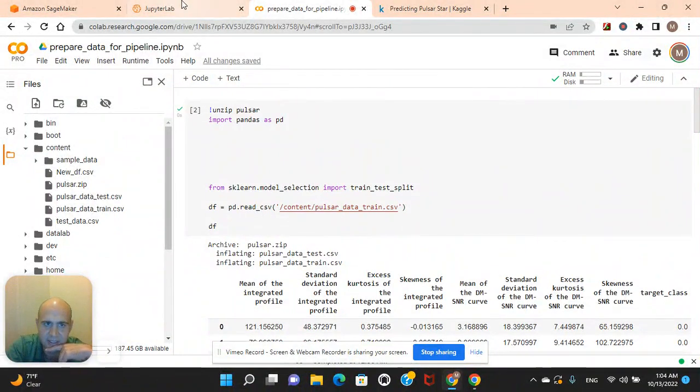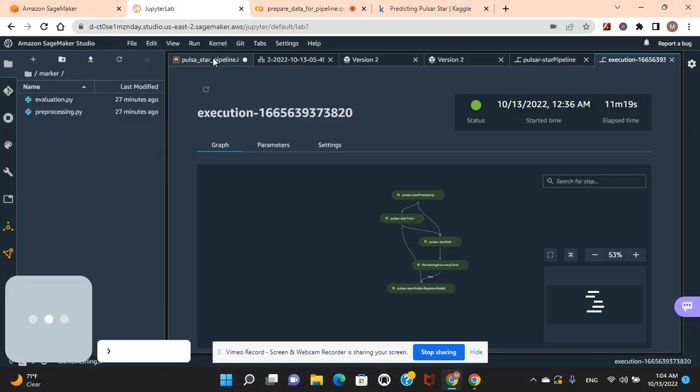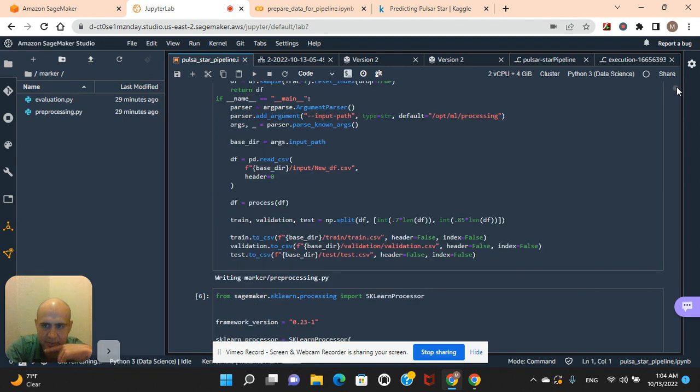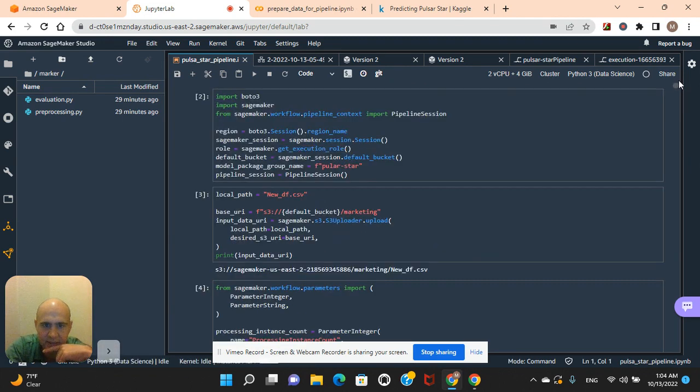Okay, let's go to the notebook. Here's the Pulsar Star data set. We're going to create our default bucket, model group name, and then we're going to do our pipeline session. Our local path is going to be the data frame.